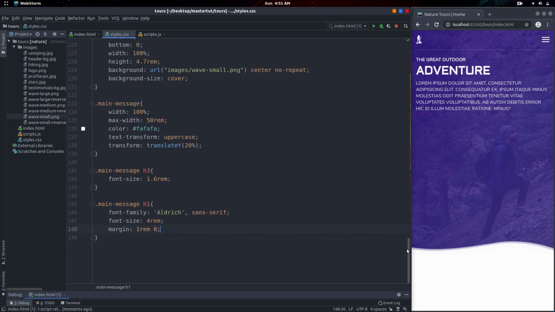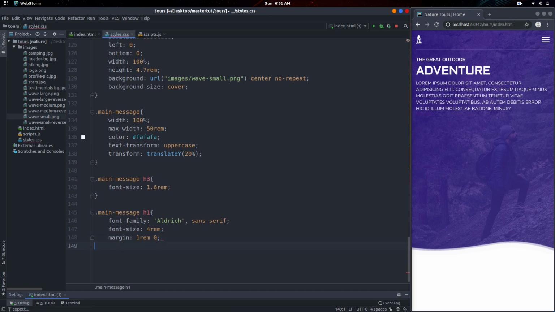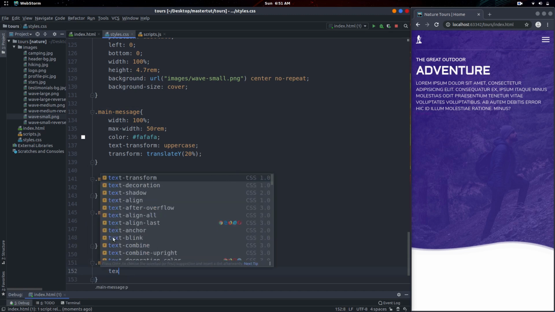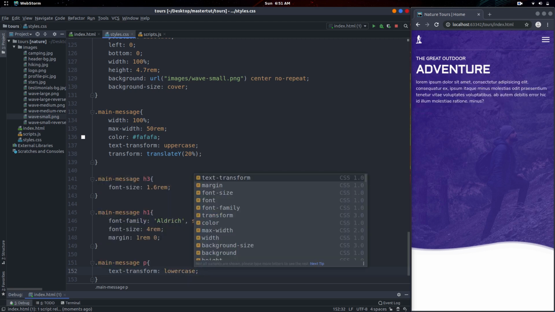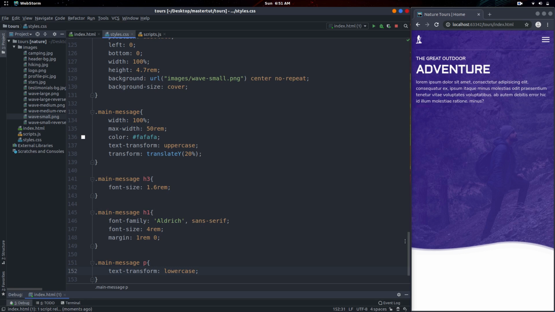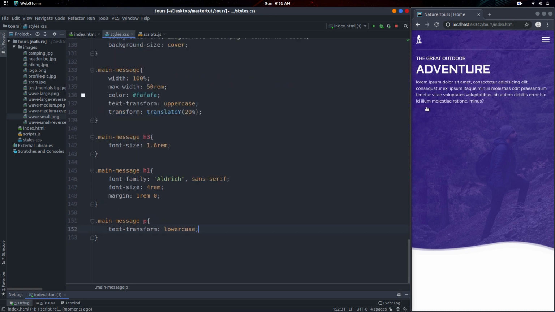Now I want to select my P tag. So the P tag is simply just going to have a text transform to lowercase. So now we have pretty much everything we need. The only thing left is to style the button. That is right here.